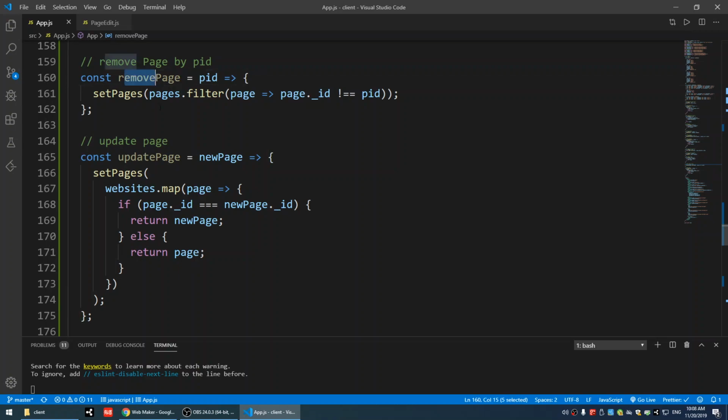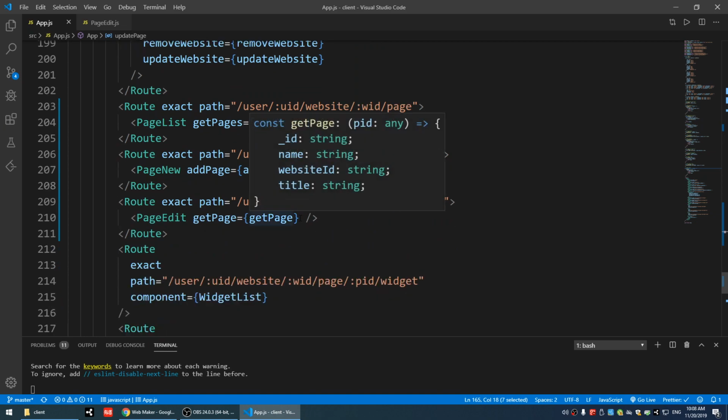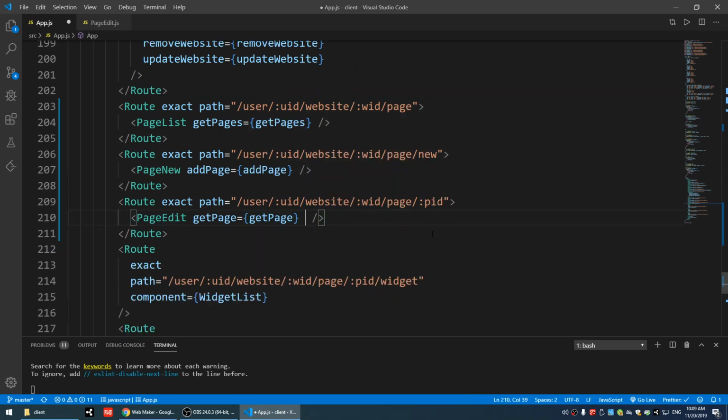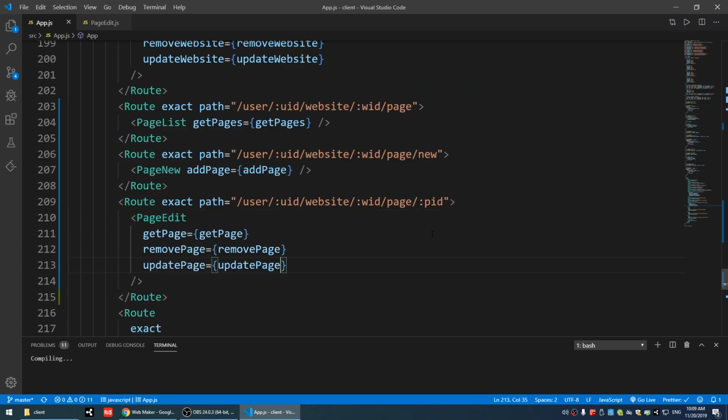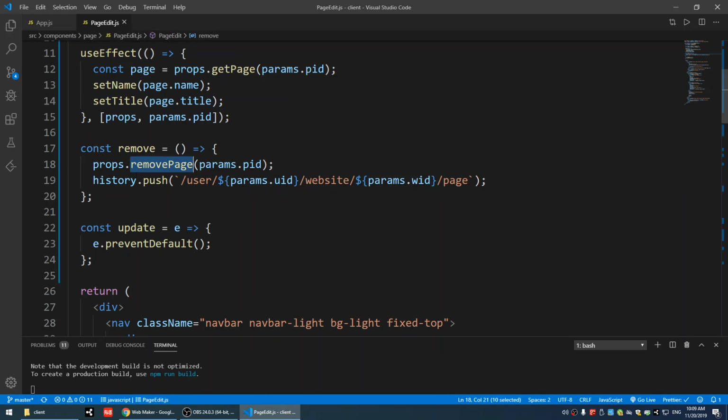So let's pass in these two functions into the page edit. We have a remove page, go to remove page, update page, go to the update page. Two functions. And remove should be working right now because we already set it up in the page edit here. Remove should work right now.